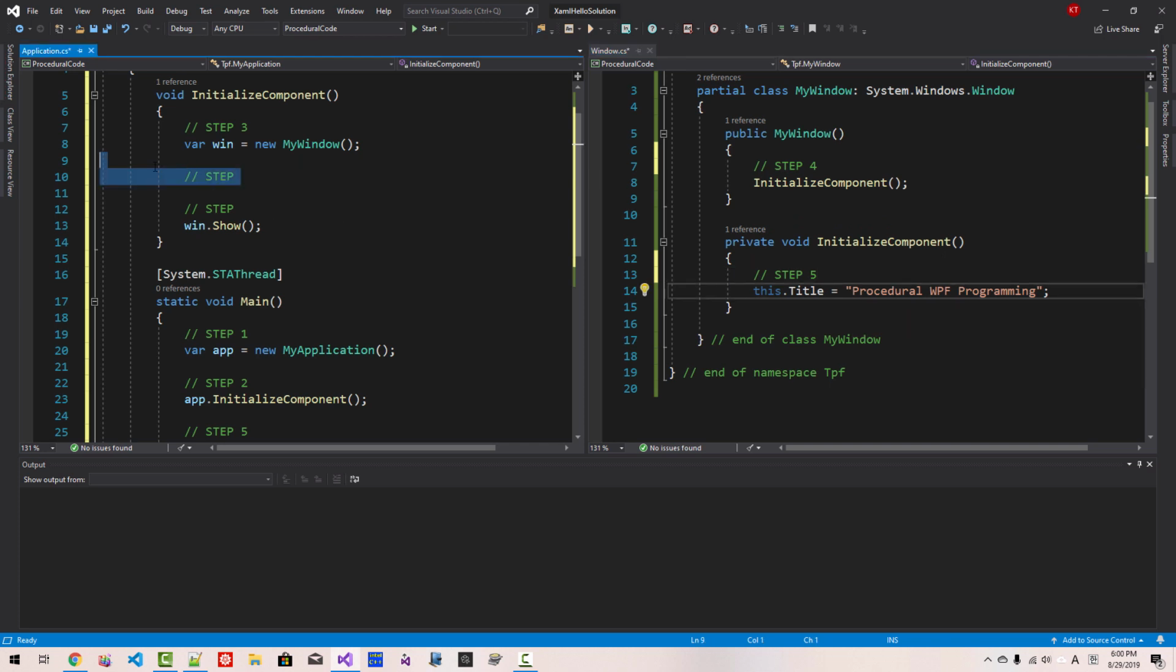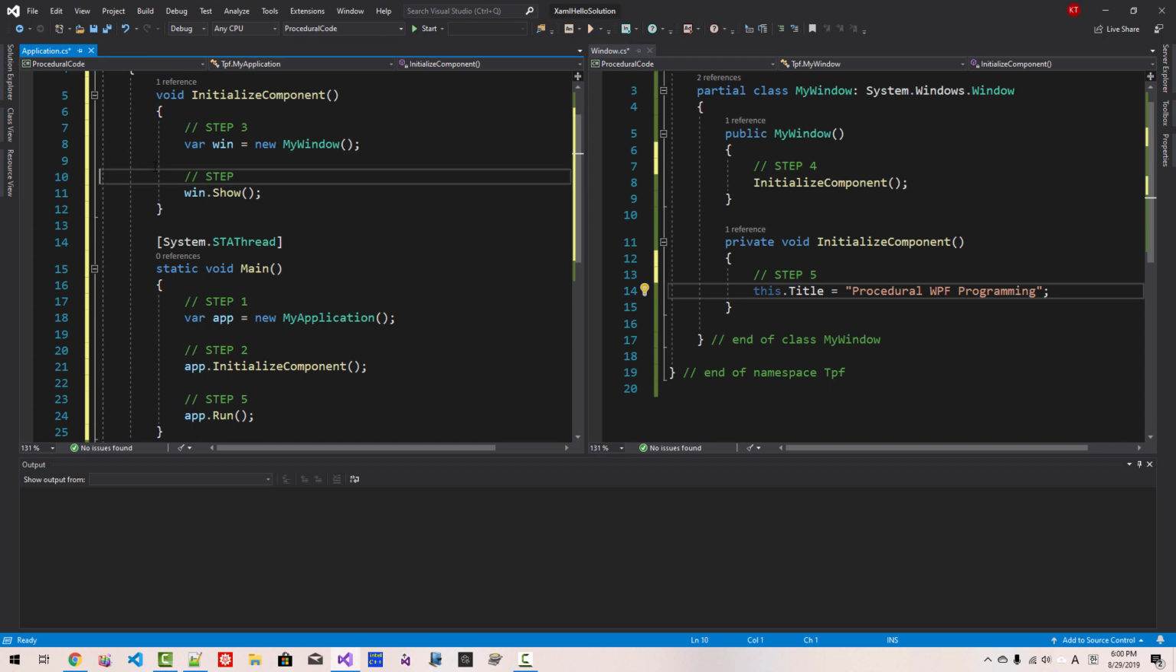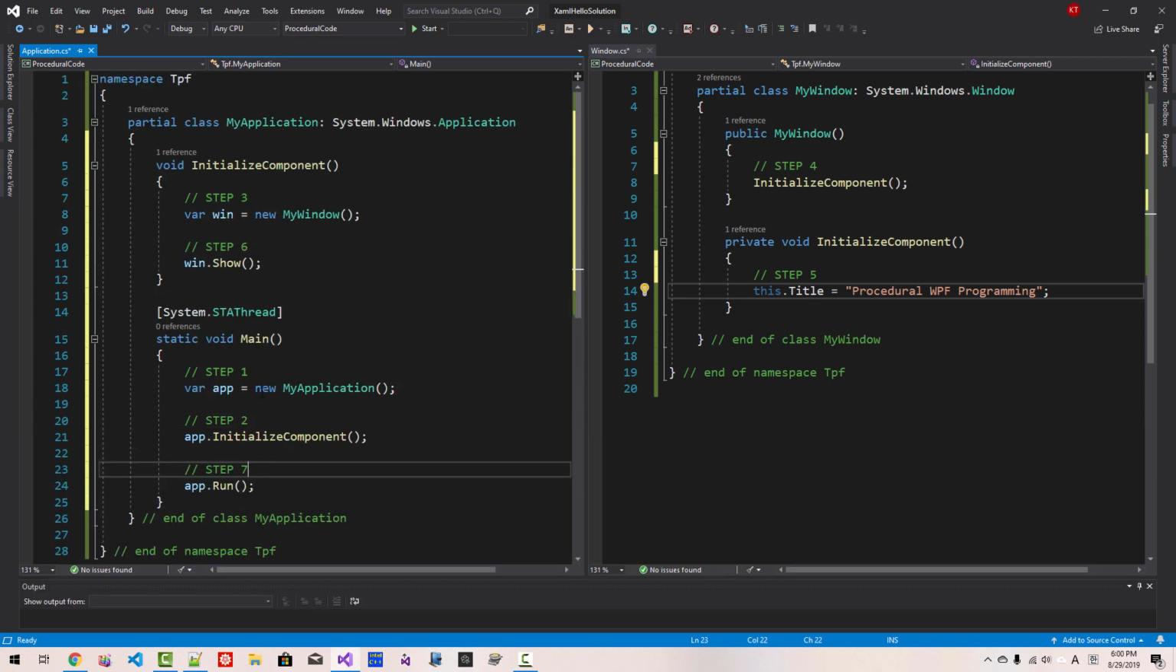Then here, this is step 6. If it returns, it becomes step 7. Please understand how programs are executed. This is step 1. We created an instance. Then we call initialize component, this member function. Here we create an instance of window. Then this constructor is called.